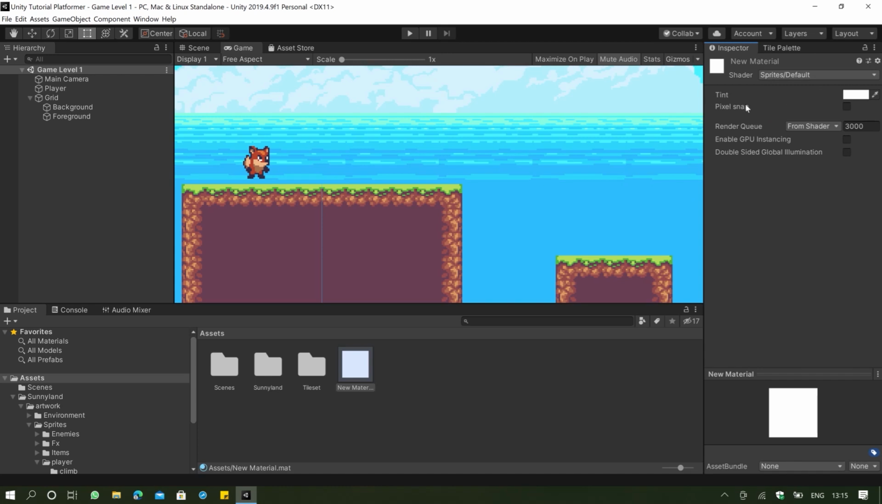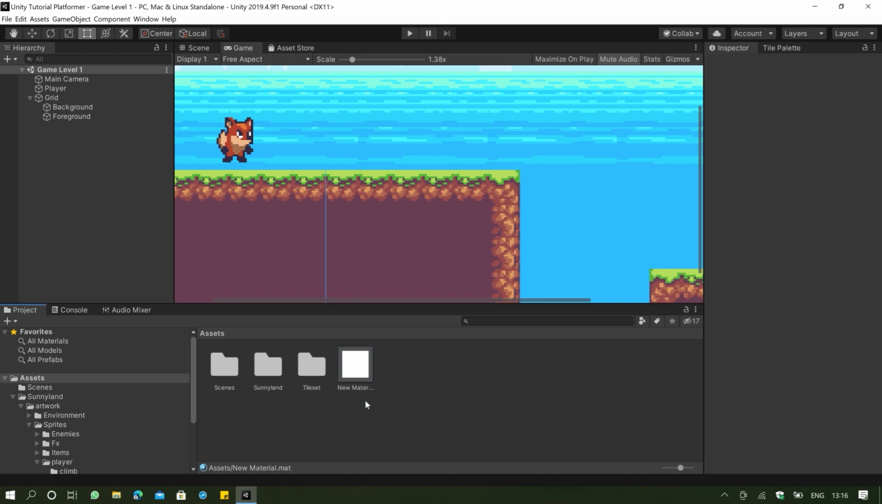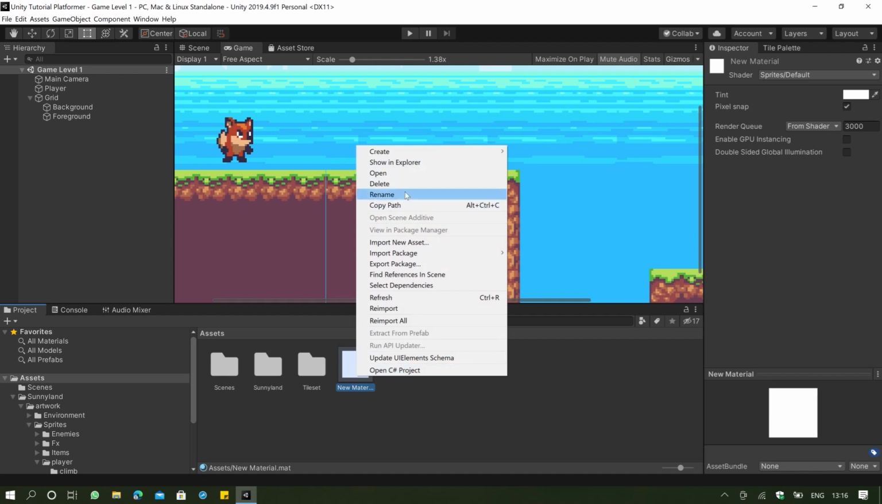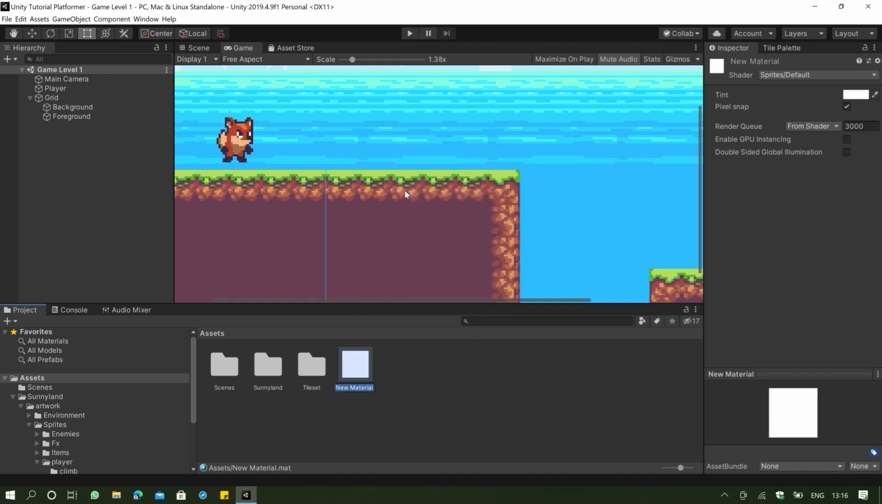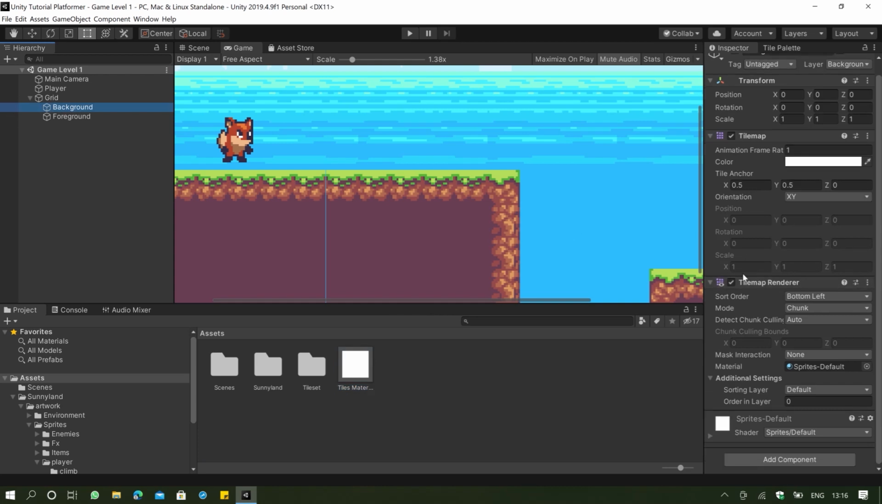And then we're going to go to pixel snap and make sure it's on. By doing so, Unity is going to recognize that we've enabled pixel snap, so Unity will try to make sure that each pixel will meet each other or collide perfectly. Now we're going to go to the new material, right click, and rename this into something that's easy to remember, like tiles material.